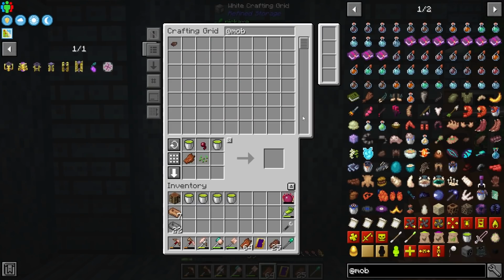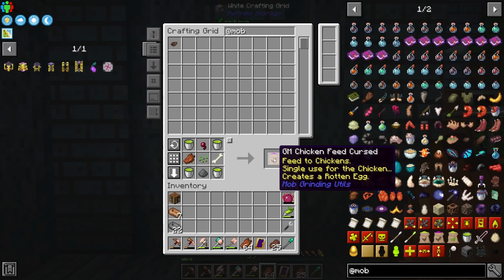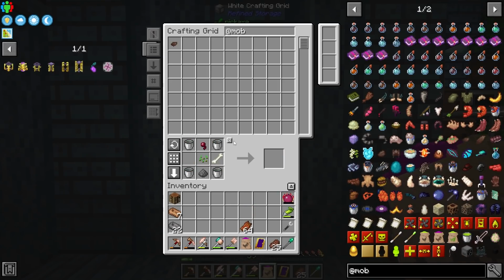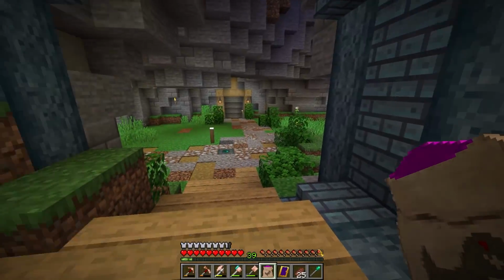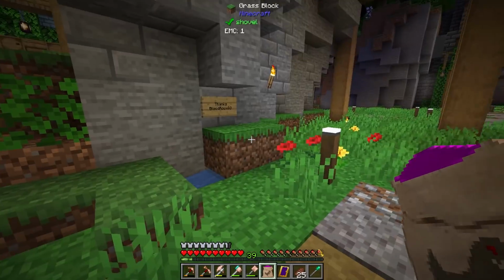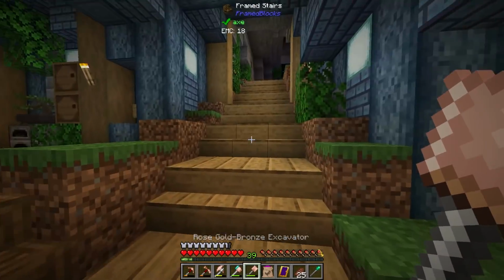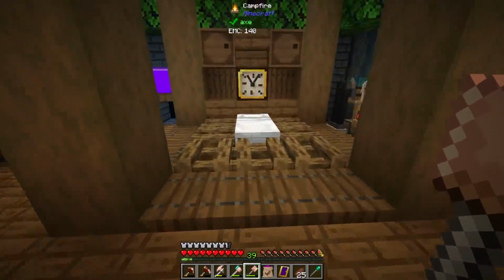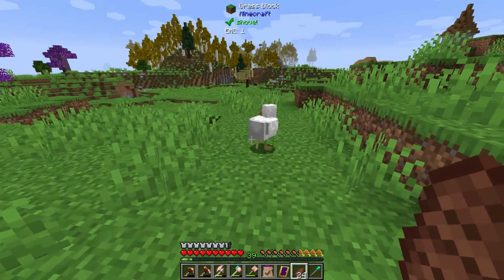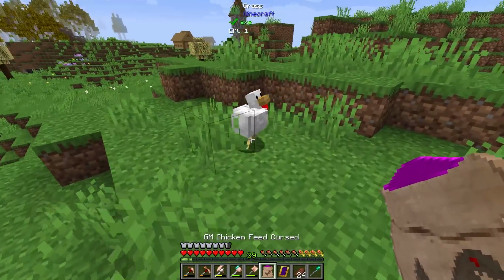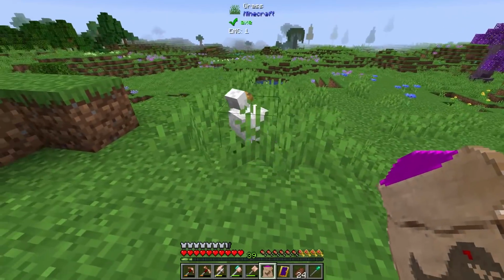And I'm going to go ahead and make some of this cursed chicken feed. Yes, and that used all of our experience that we just made. Now we have to, well, find a chicken. And what a poor chicken this is going to be. And just like that, I have found myself a chicken. And come here, you're gonna want this. All right, chicken feed.